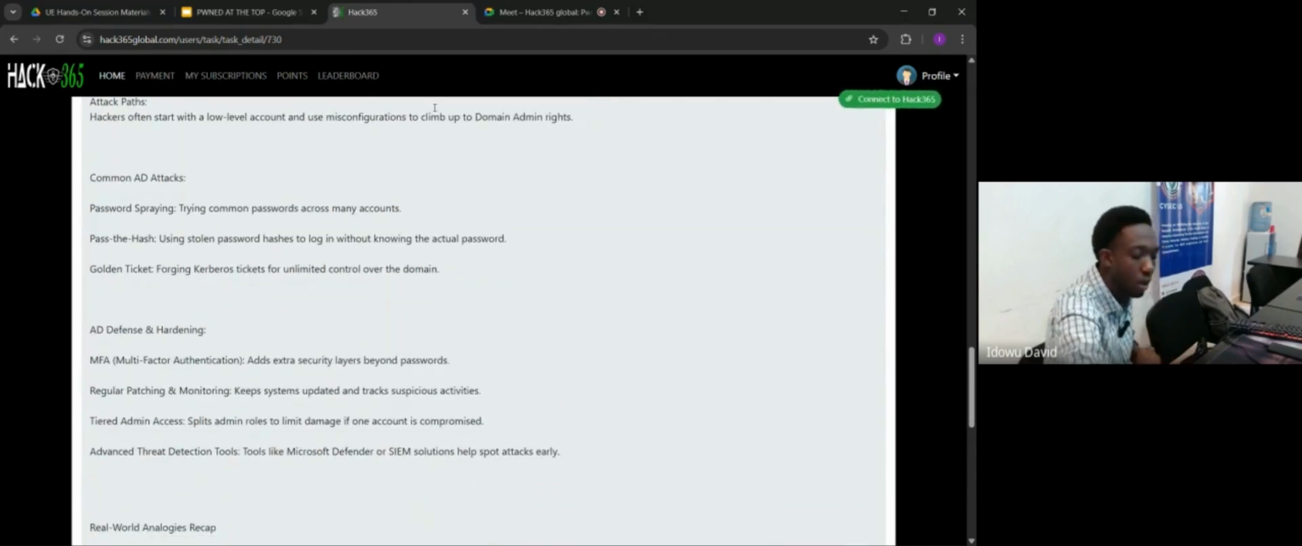So some of the attacks you find in an Active Directory include password spraying, trying common passwords across many accounts. That's more like for initial access techniques. Pass the hash, using stolen password hashes to log in without knowing the actual password. Tools like CrackMapExec and NXC allow you to perform pass the hash, most of the times when you can just use the hashes itself to log in.